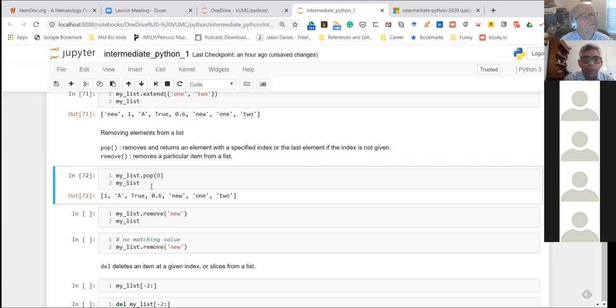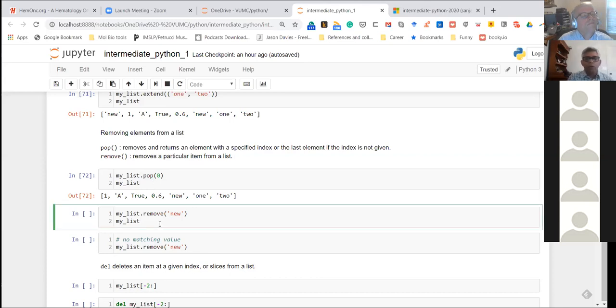Had you not given that index value, the default position for the index is the last position. So if you did not give it, if you did just mylist.pop() with no entry, then it would have removed the last one.